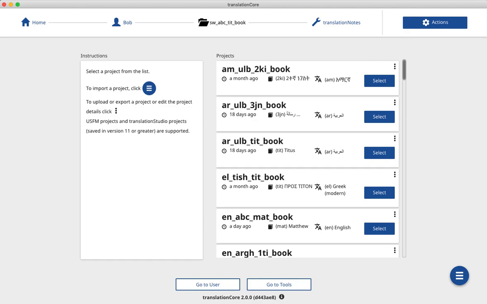Translation Core is a piece of software developed by Unfolding Word for checking a Bible translation, especially for people checking a Bible translation in the language that they speak. So this is the setup screen.